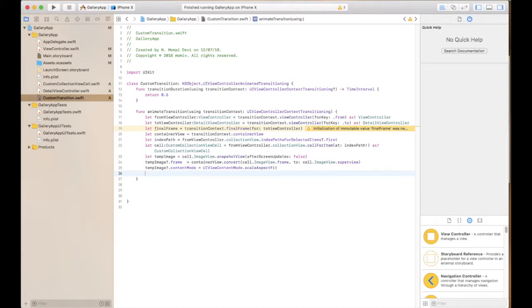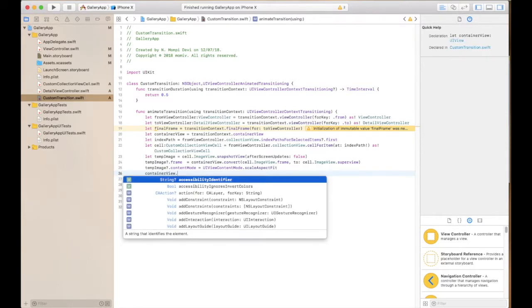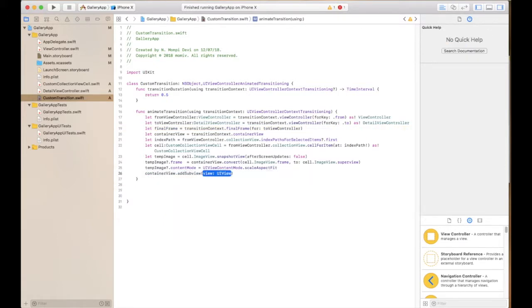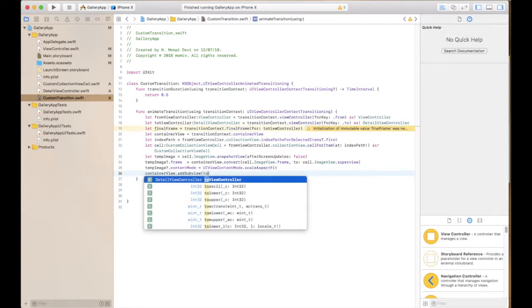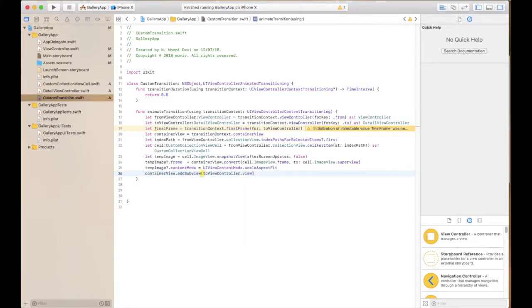Okay, once this is done, next what we can do is the container view. The container view, we can add in a few things that we have set up here. First is container view dot add subview. Right, so the first thing that we are going to add in is the to view controller dot view. Why we are adding this first? Because later on, after putting the temporary image that we need to display, we are going to remove that so that the two view controller's view will be displayed.